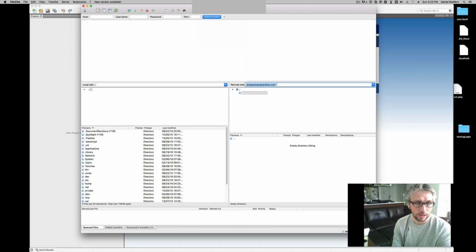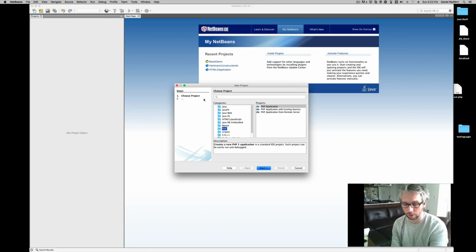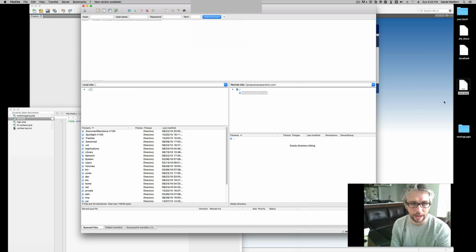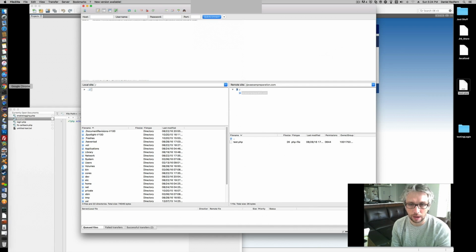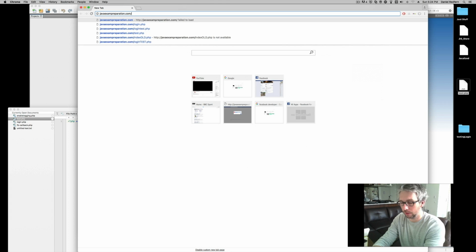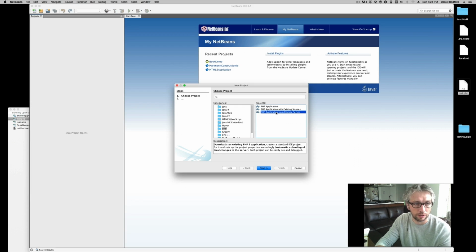So first thing I need to do, right-click to create a new project. Actually, before I do that, within FileZilla, let's just quickly open it up. I have here a test PHP file. All it does is say hello world. One thing I'm just going to do, drag and drop, and upload it onto my remote host. So if I go to that link, I can see I can just get the hello world, which is great. You know it's working.